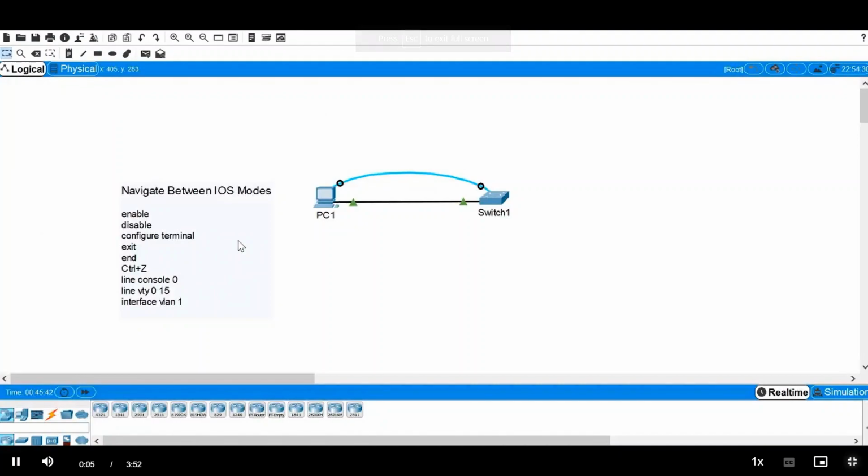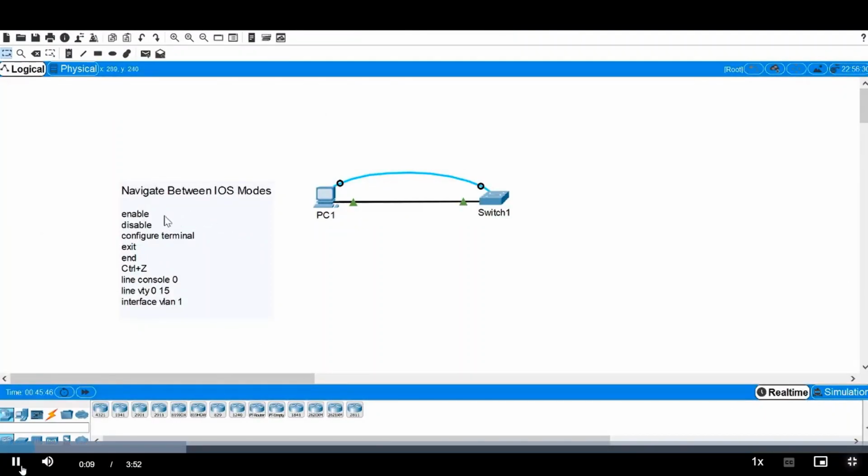Let's look at the commands that are used to move between the different iOS command modes. First thing, did you guys notice? In Packet Tracer, you have a switch and you have a computer, right? If you want to configure a switch, you have to connect it through the console cable. This light blue cable is a console cable.